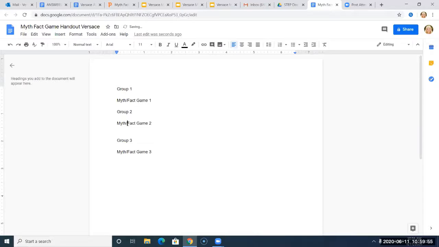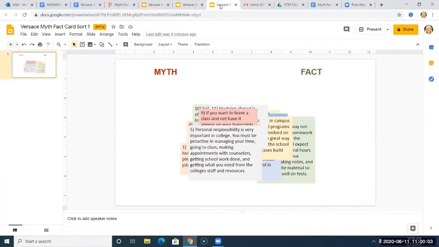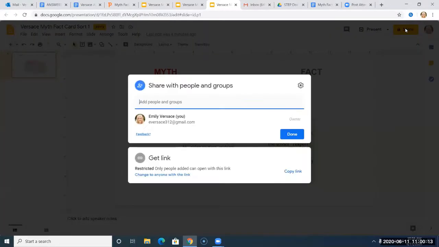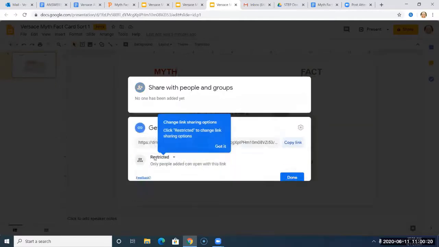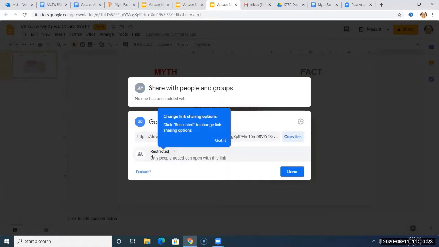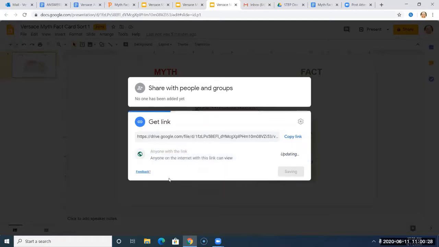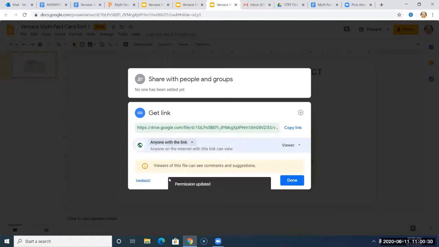So what I'm going to do next is link these to these groups. Now, this is very important what I'm going to show you here. So let's start with 1. You can see this says myth fact card sort 1. And I'm going to click share. Now what's really important is to share it so that the students can use it. You want to use this get link. Restricted, only people with the link can open this. So we want to get that. Now we want to change this. Only people added can get the link. We want anyone with the link, because if we don't pick that, students will have to have their own Google account.